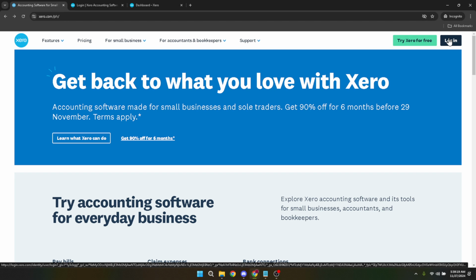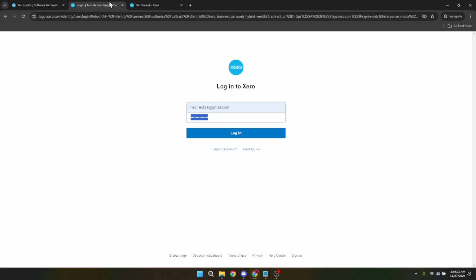Next, it's time to input your credentials. Type in your email and password associated with your Xero account. Be sure to enter the details accurately to avoid any login hiccups. After you've entered your information, hit the login button to proceed. The anticipation builds as you're just moments away from diving into your financial data.